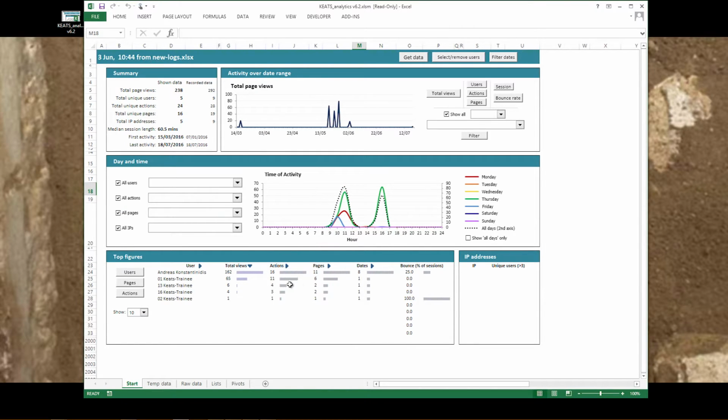Now at the bottom here we have the top figures table, and basically this shows me the engagement of the users. So I can see which users are most engaged in my KEATS space. Now this space doesn't have many users, but what I can do is instead of seeing the top 10, I can see the bottom 10 just by clicking on this arrow here, which reverses the order. I can also click here to show more results in the top list.